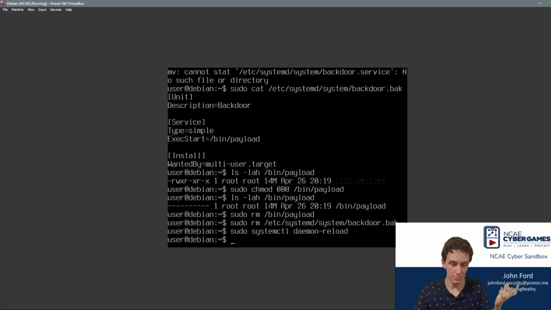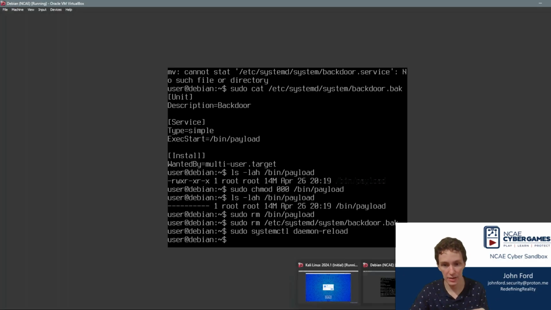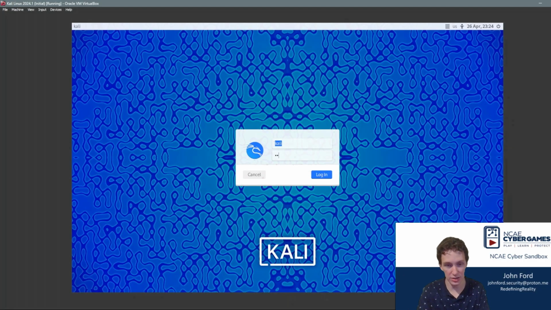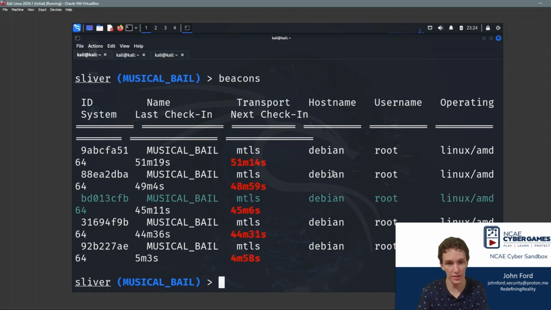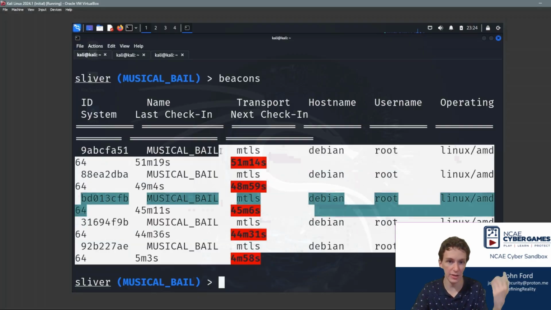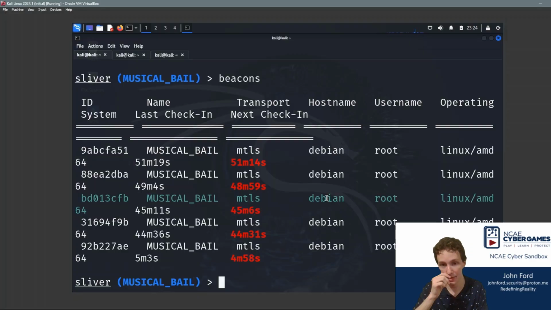At this point, the attacker's persistence is gone. If I go back to my Kali machine here and take a look at my beacons, how are they doing? You'll see that I lost all of my beacons at this point. Or I lost all of my connections. Whenever I say beacon, just think connection.